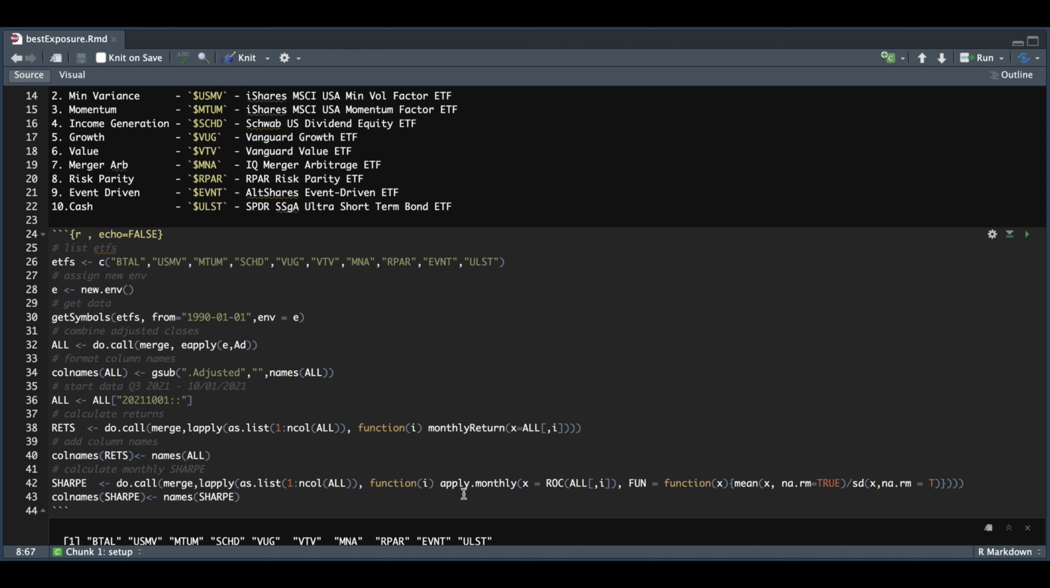ETFs. Ideally, you would want to generate your own portfolio for each of these, but that will be very time consuming. So what I have done is just listed these ETFs, which kind of represent each of these 10 different strategies. We're going to start off by getting some data from Yahoo Finance. So if you want to change any of these ETFs, just make sure you change line 26.